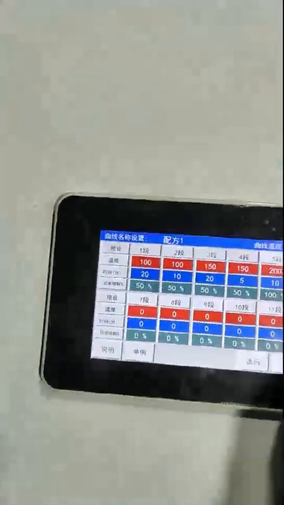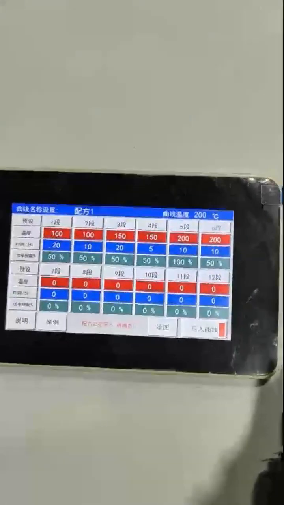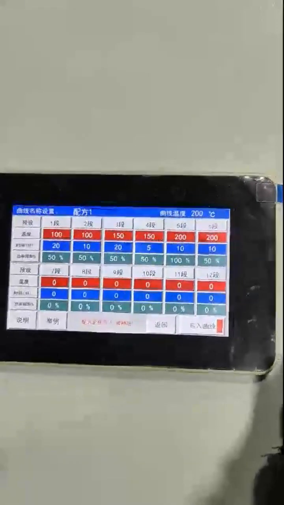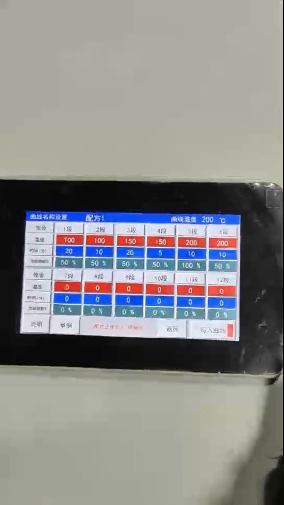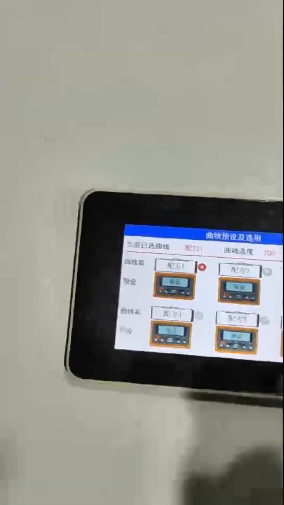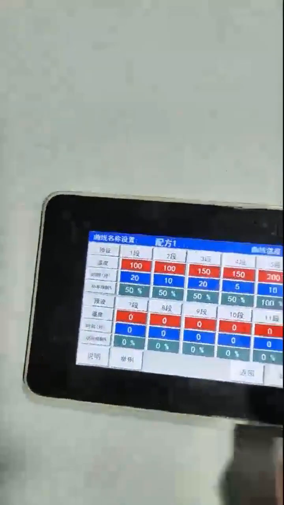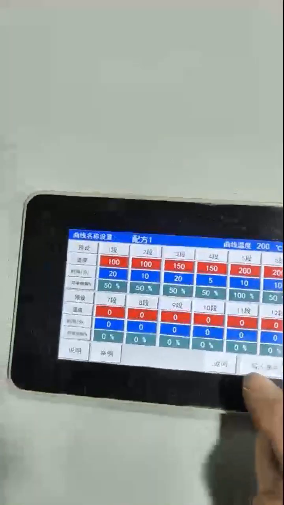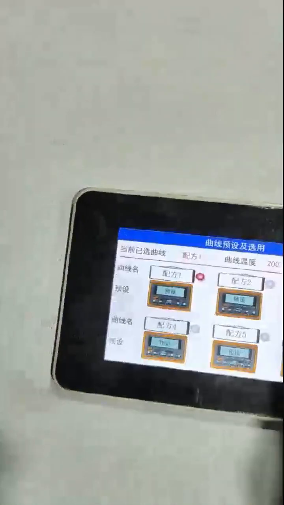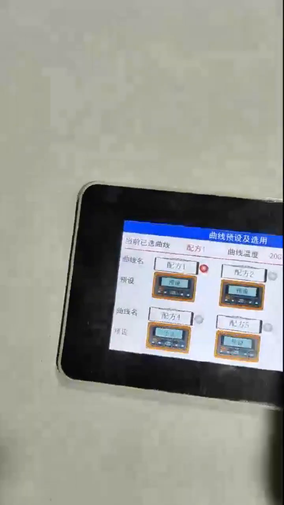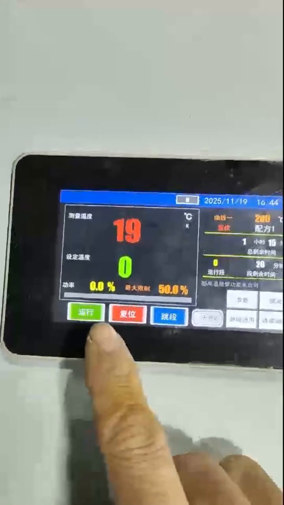Let's take Recipe 1 as an example. You see, the current curve for Recipe 1 has a temperature of 200 degrees Celsius. This is because the maximum temperature I set is 200 degrees Celsius. The temperature for Recipe 2 is also 200 degrees Celsius. Click Back, and then click Run.